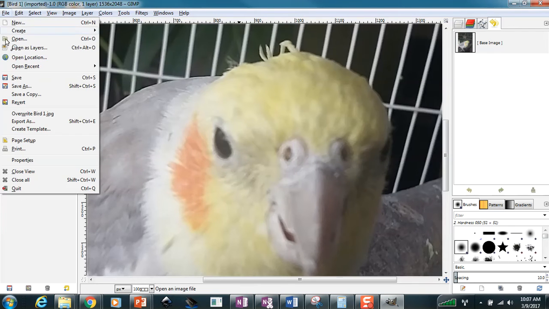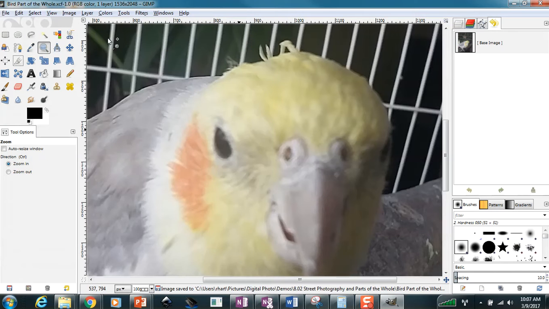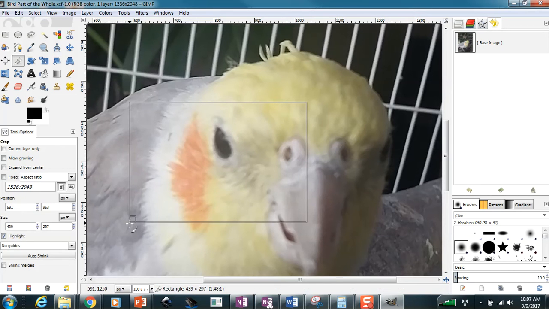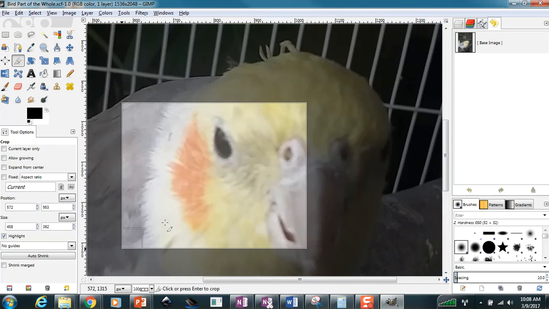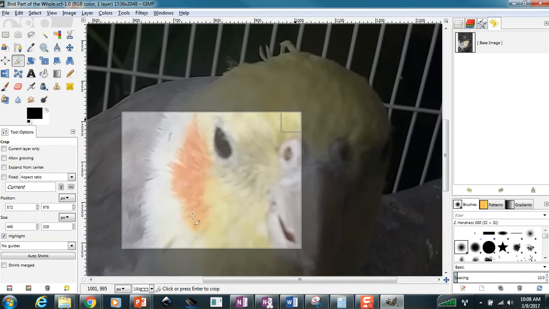If your computer starts to act up, just save. I like to save a lot. Bird, part of the whole. Okay. And now my crop tool is working good. And so I can kind of pick the composition that I'm wanting to create. And I want it to be enigmatic. I want my viewer to be challenged to figure out what it is that I've taken a photo of.